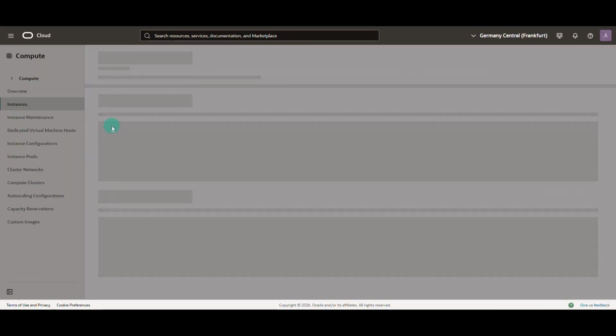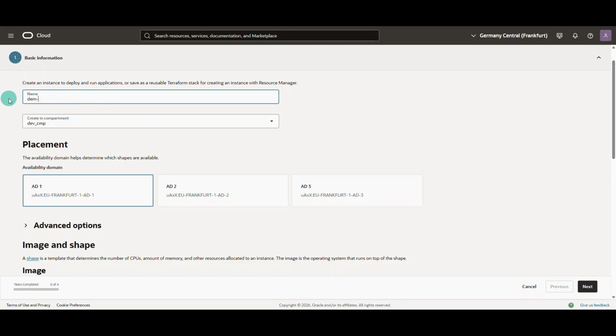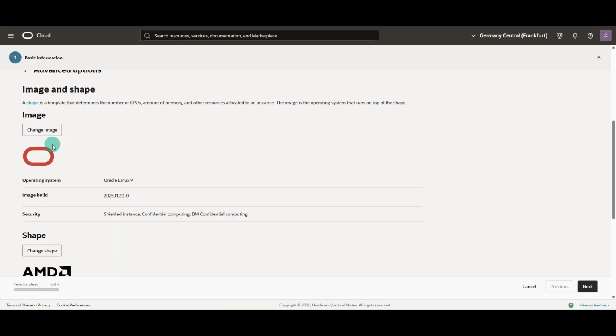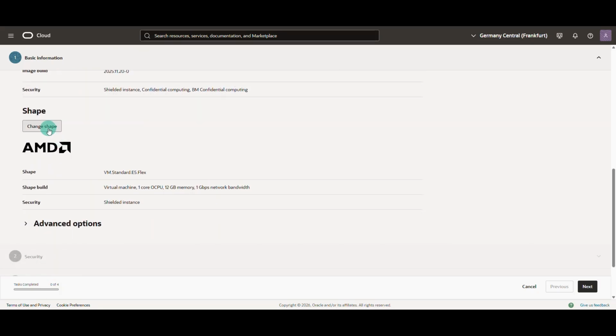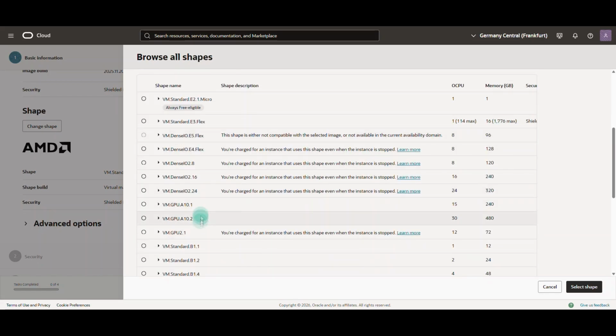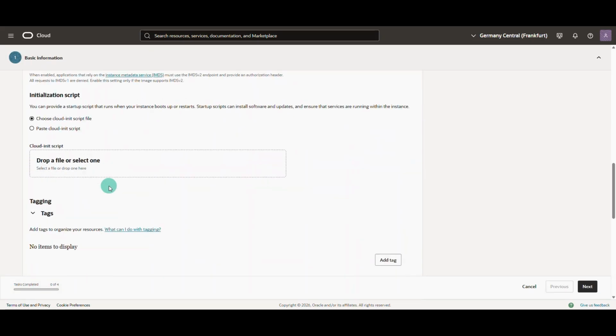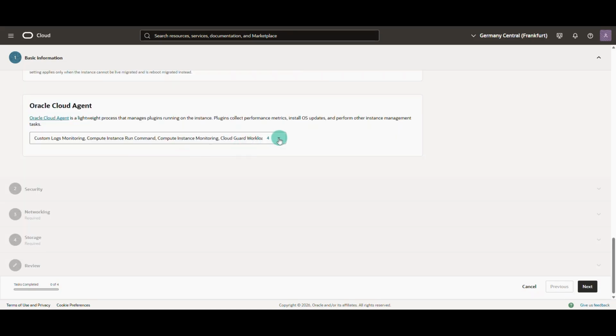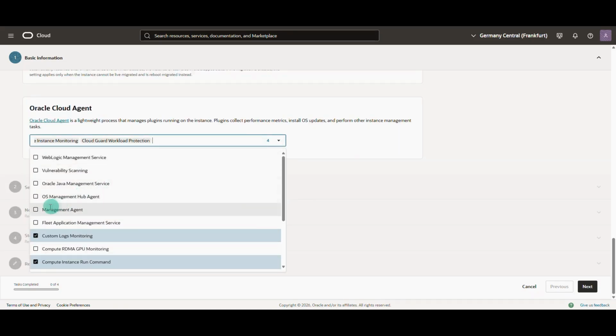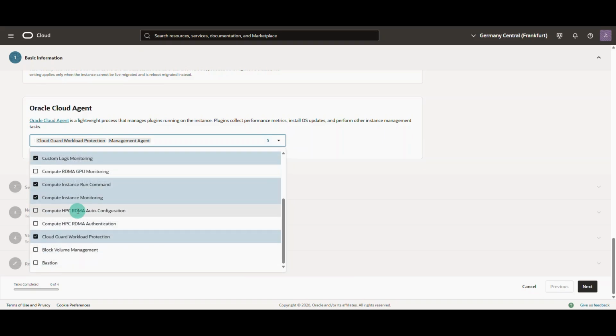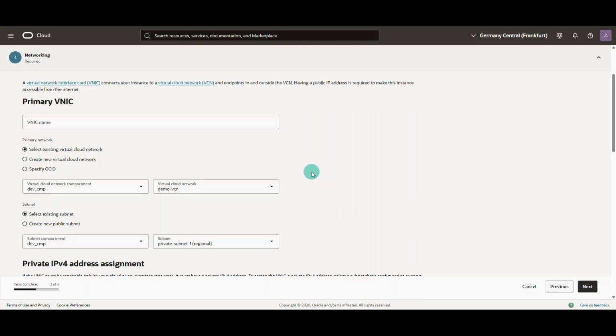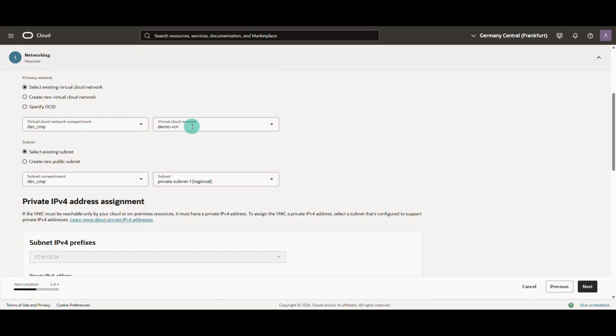Create instance. Let's put a name into our compartment. For the image, we will leave the Oracle Linux 9. As for the shape, we will change into a smaller instance. Select shape, and on advanced options, we will need to enable the Bastion agent and the management one. For network, we select our VCN and our private subnet.